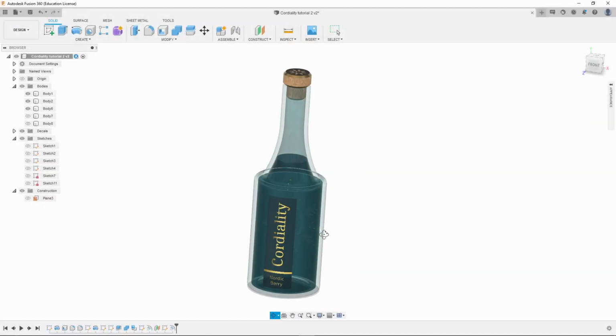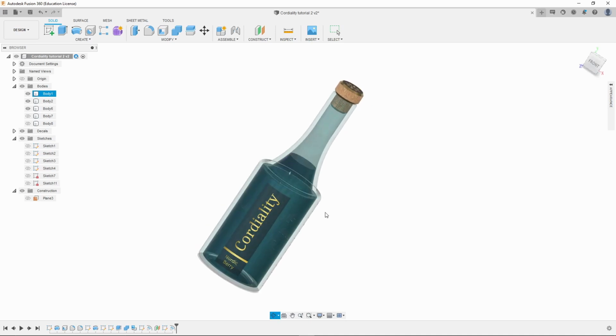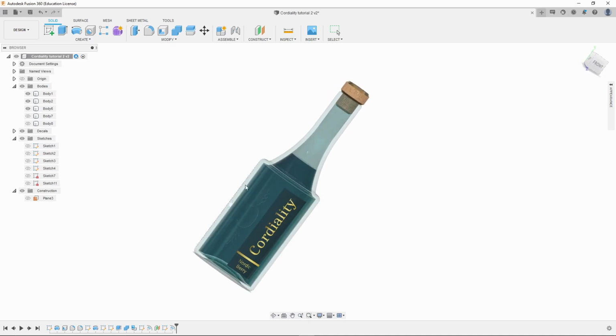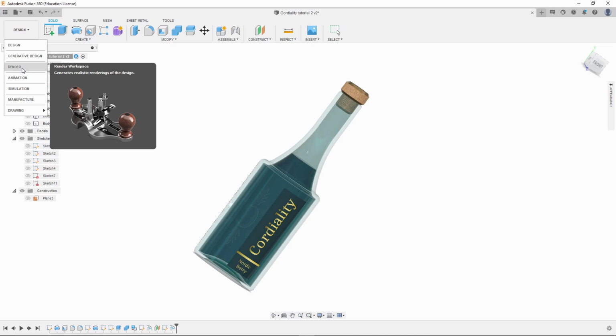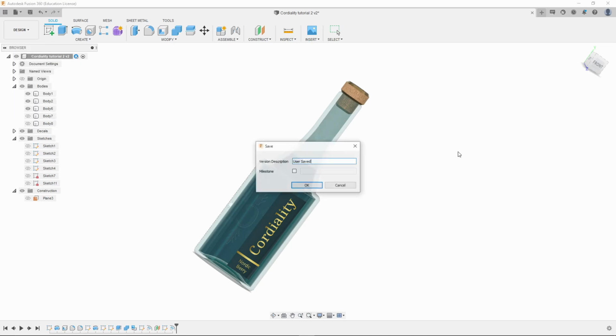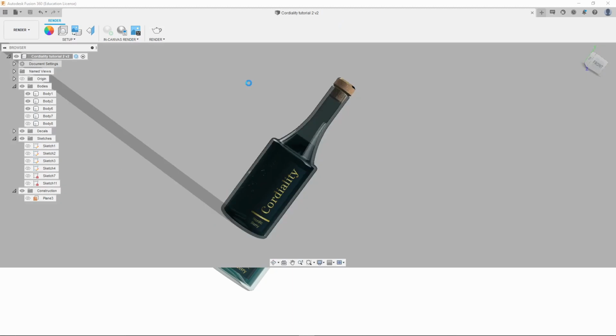So once you're happy with your bottle design and you've applied all the features you want to, and you think it looks good to go, what we need to do then is render the design. And the way we do that is by changing the workspace here. We're currently in the design workspace, but we'll actually need to go to the render workspace. But before we do that, let's just make sure we save the design, so if it crashes, we've got no problems. And then let's go into the render workspace.